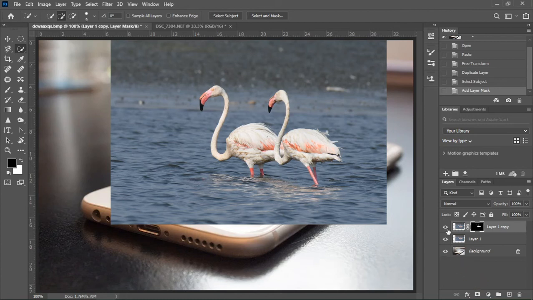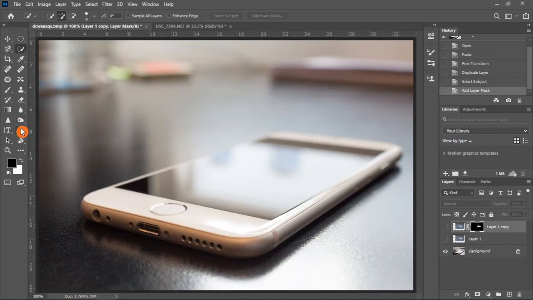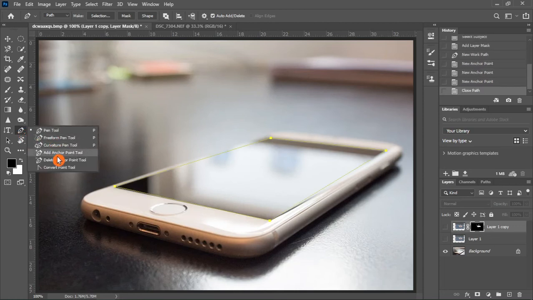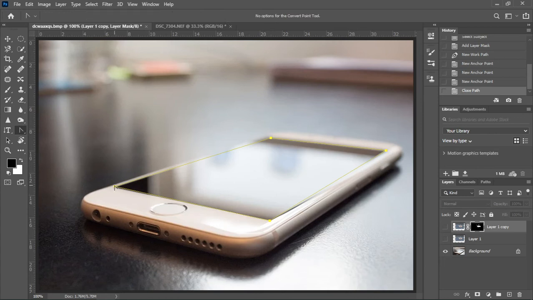After that, turn off the visibility of those two layers. Then select the Pen tool and click on the four edges of your mobile screen. After that, use the Convert Point tool to refine your selection. After refining your selection, press Ctrl Enter to convert your path into a selection.